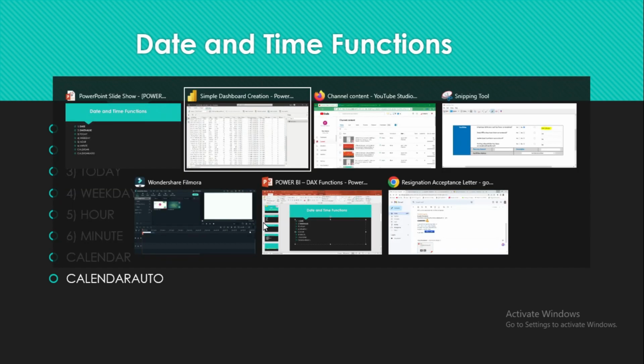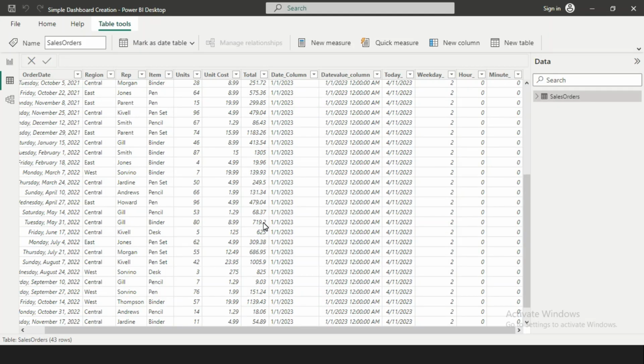Let's start the video with the calendar and CalendarAuto functions. You can see previously we have discussed all these 6 different functions in Power BI. Now, to discuss the calendar and CalendarAuto functions, what is the use of this one? By the name itself we can get to know this helps you create a calendar table, right? So I am going to create a new table instead of a new column. We created a new column in the sales order table, but here we are going to create a new table for the calendar functions.